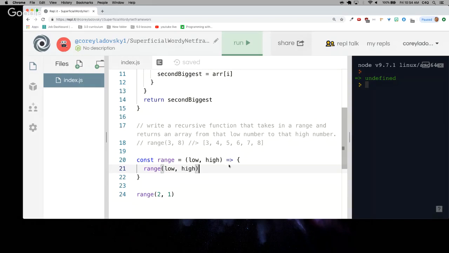I think a good plan of attack would be to eventually hit this empty array and push the low into it, or unshift it in. There's a few different ways, right? Some people I saw concat things too. So let's say, what if low is greater than high? We could just return an empty array. So if somebody puts in 2 and 1, it just returns that.